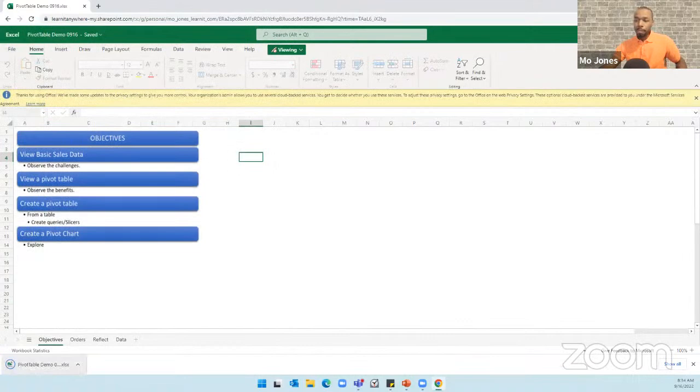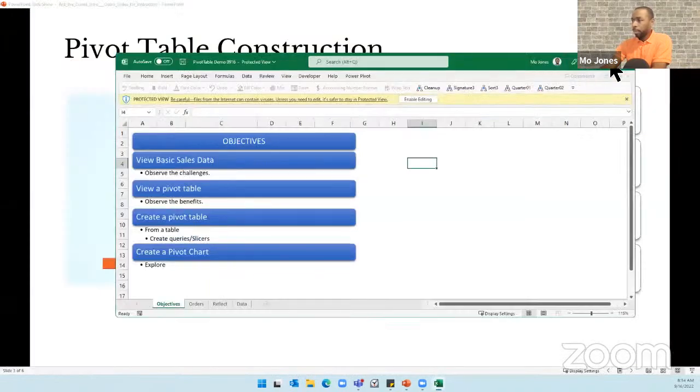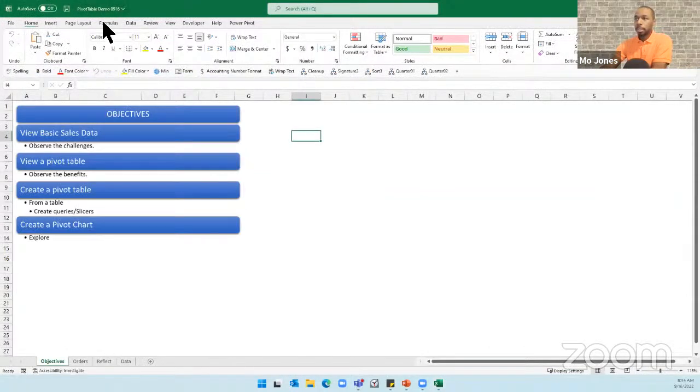And depending on where you have that downloaded, just go ahead and open it up. I'm going to go ahead and open up my file here. And here we go. We're good to go. I'm going to close this screen and maximize my window, and I'm going to click Enable Editing. All right, and we are good to go.